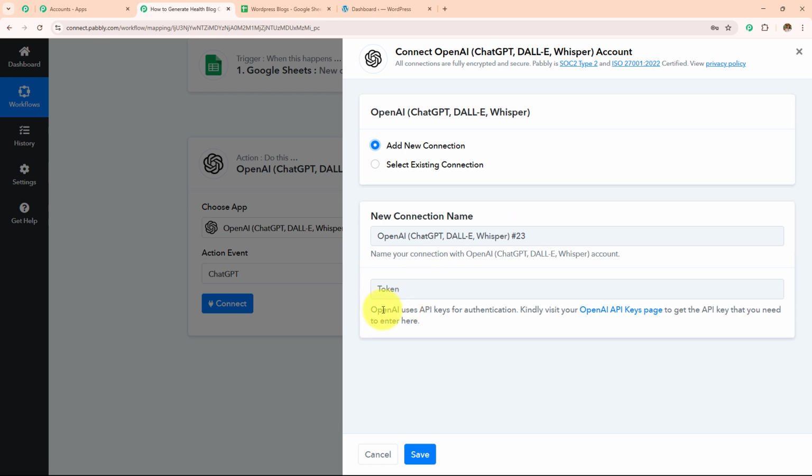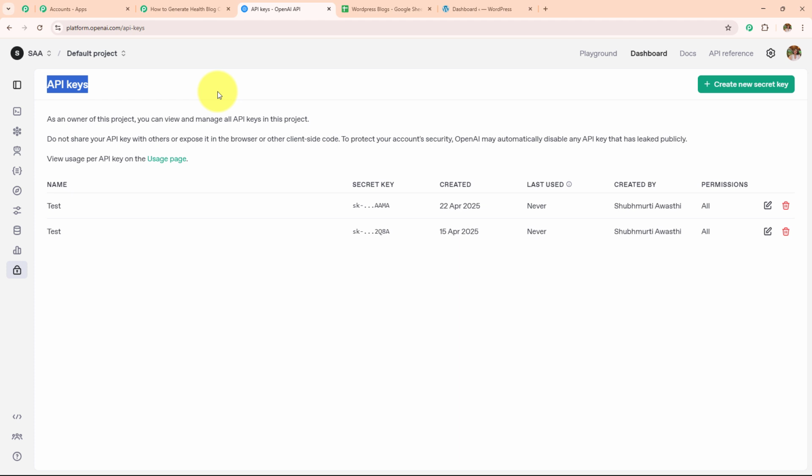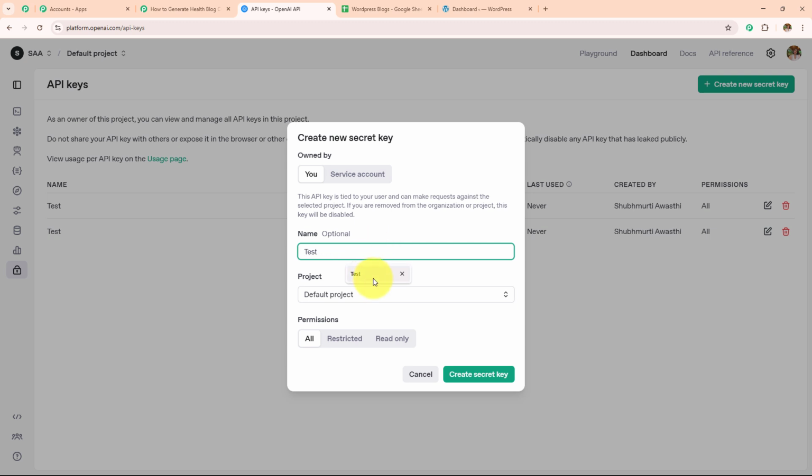And now to make this connection, we have to enter the token. Following the help text given below, I'm going to enter this token and click on the hyperlink. And it has taken me to this API keys page.